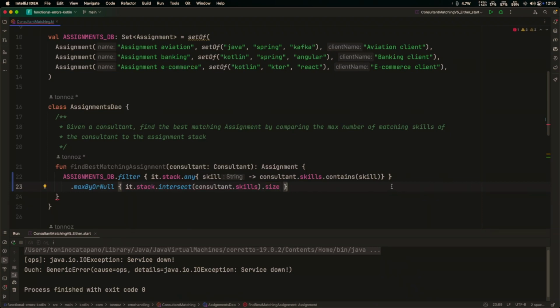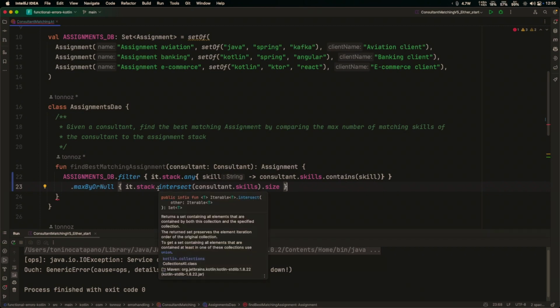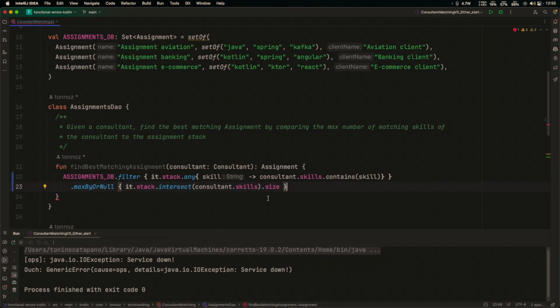Now, we're not done yet because this is maxByOrNull, which could potentially be null if we don't find anything matching. So we need to handle the case of null. To do that, we can use an operator in Kotlin called Elvis. So in case we don't find anything, for now, we can just throw a NoSuchElementException, and we can say no assignment found.